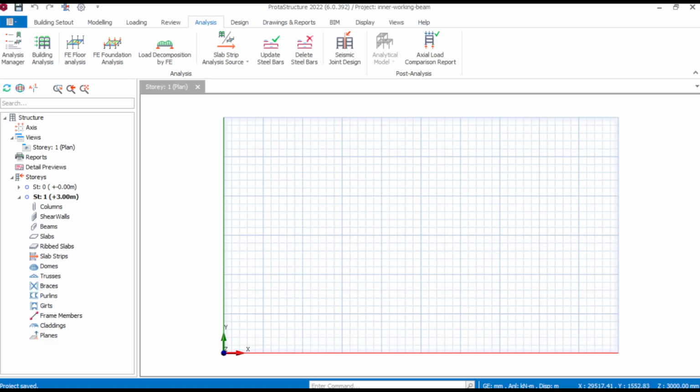In this video, I'll be taking you through the inner workings of PROTA structure for beam design. Some people say that the software over designs, the software is not good, and so on. It's because they don't know how to use the software. So I'll be taking you through the inner workings of PROTA structure for beam design.